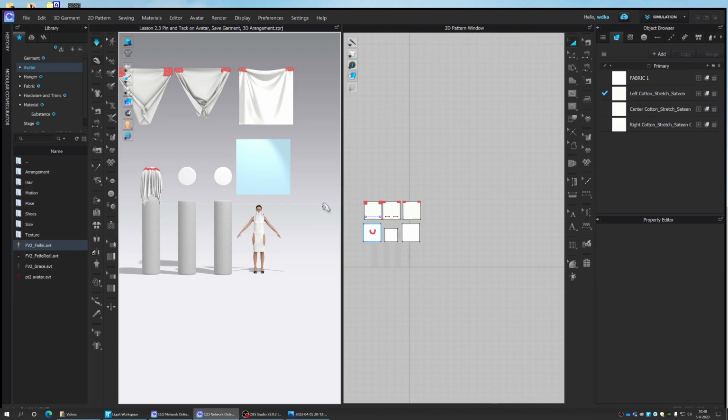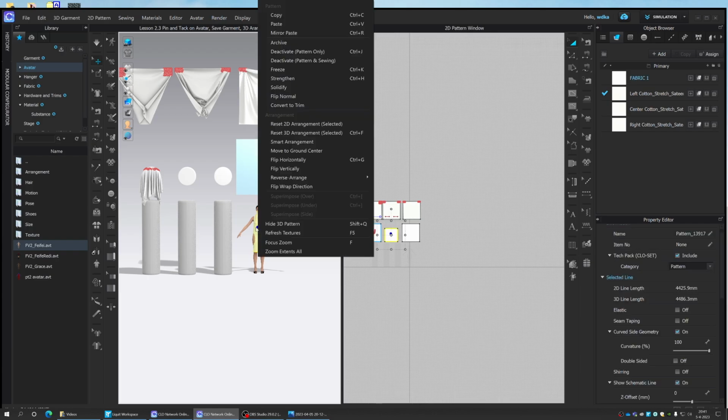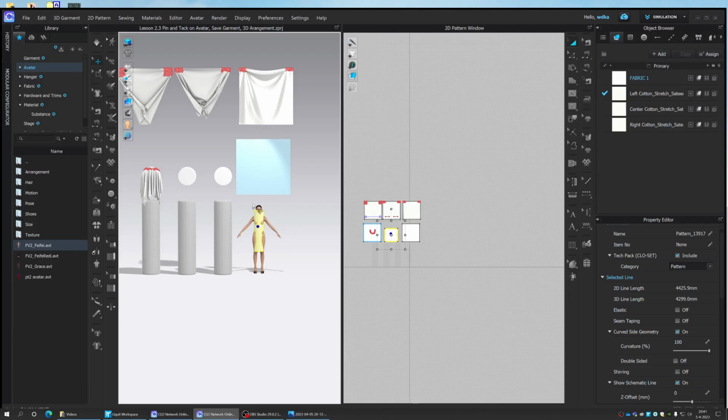But maybe I don't really like how it looks. I can stop my simulation, and maybe when you're making some more complicated patterns, it can be annoying to have to reposition everything. And this is where the 3D arrangement comes in place. You can right click, reset 3D arrangement, and it will be the same position that it was before you did the simulation.